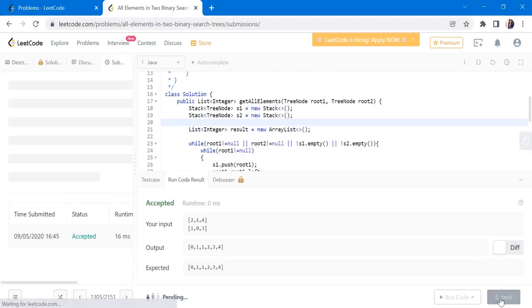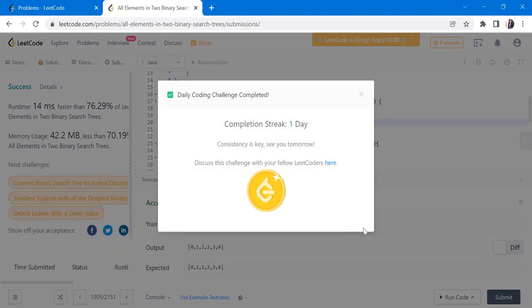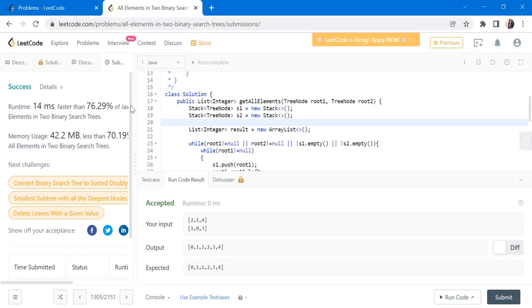Let's submit. Our solution is accepted and it runs in 14 milliseconds.